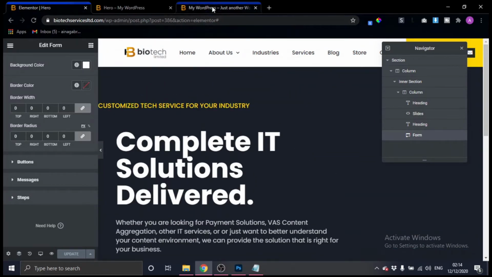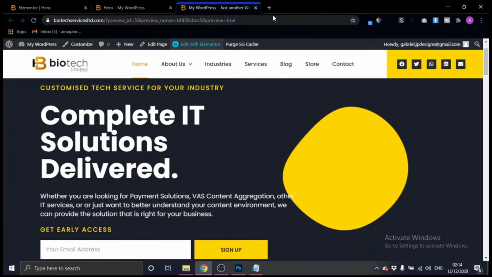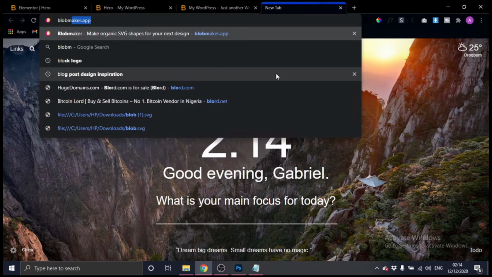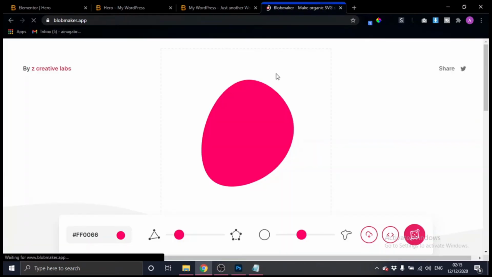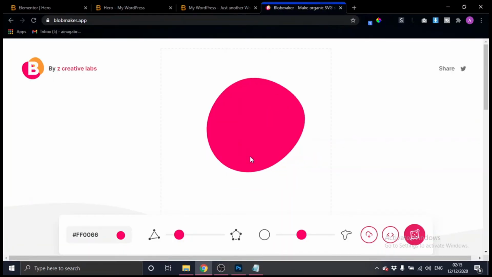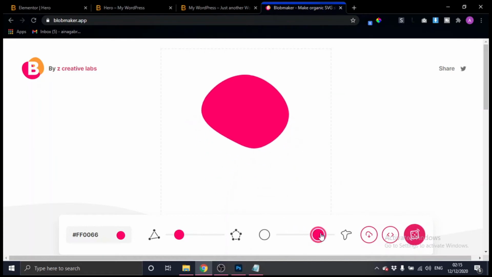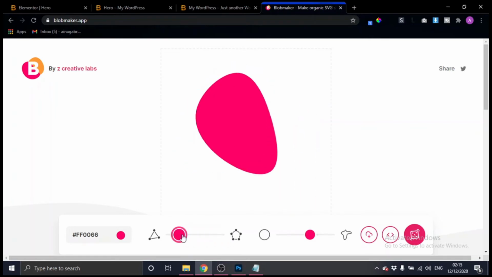All right, for the blob effect, you see right here, there is this website. I always make a free blob, and it's called blobmaker.app. When you come down here, you see the blob effect that you want. If you don't like the shape, you can just hit this button to create some random shape for you, or you can customize one yourself how you want it to look like. So it's up to you.